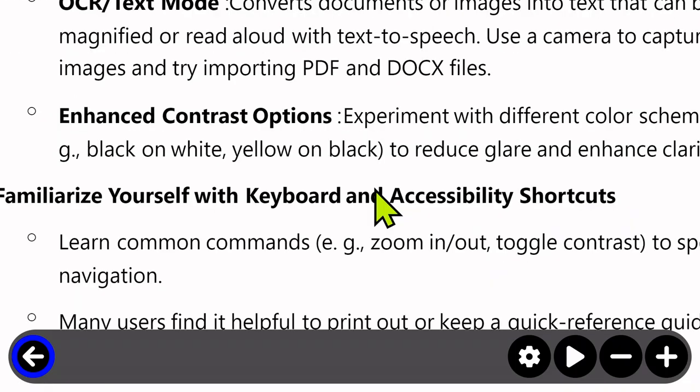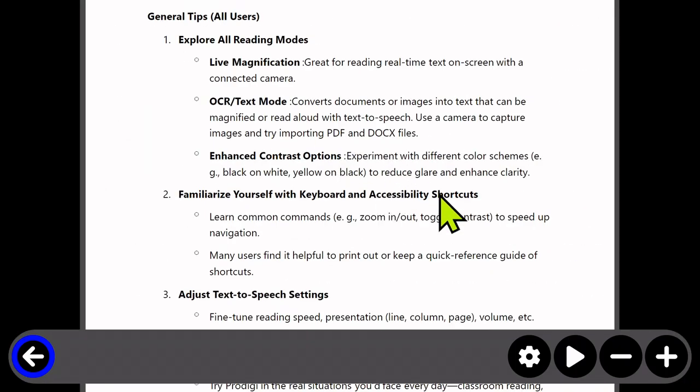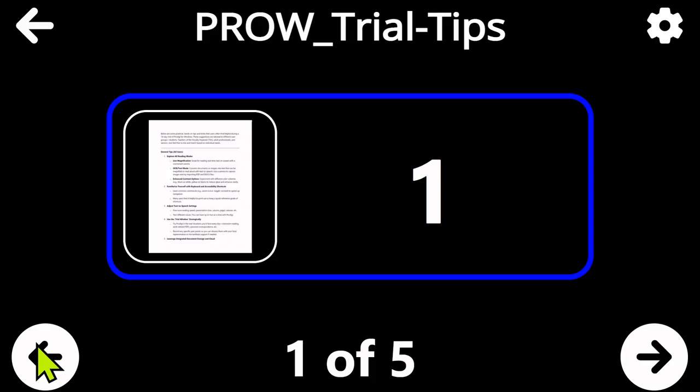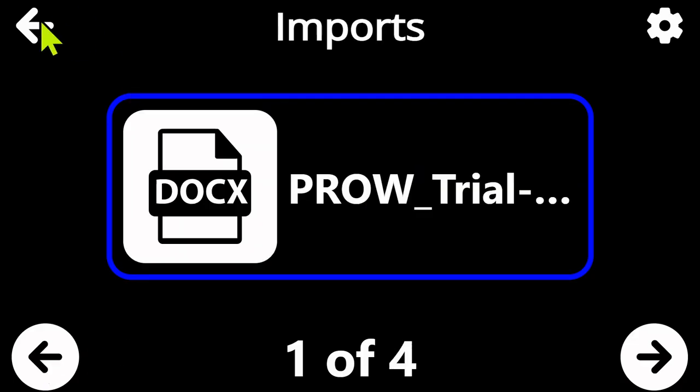And there you can see perfect diamond edge font. Zoom in and zoom out. Have it read aloud. Let's see. General tips, all users. 1. Explore all reading modes. Okay, so we can have it read aloud. And now I have that in my Prodigy folder. So I definitely show that to folks.